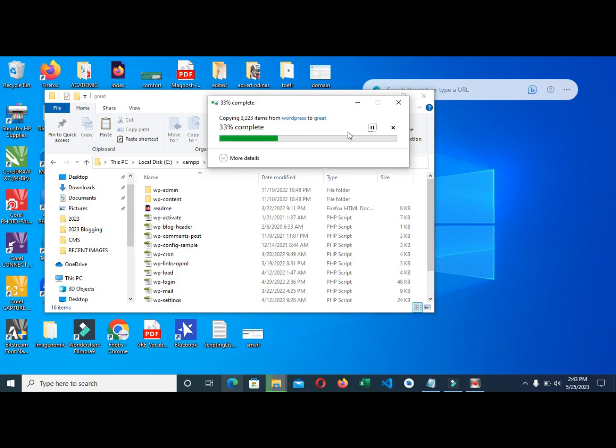You allow this to finish copying, but we don't have to wait for that, so we don't take much time on the video. Now the next thing you need to do is to go to your XAMPP control panel.